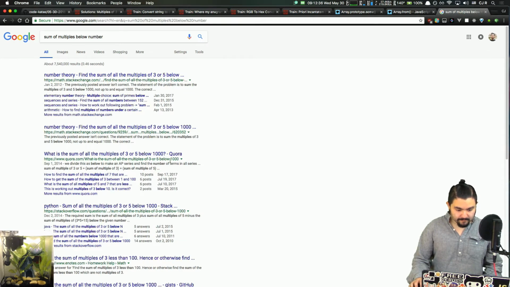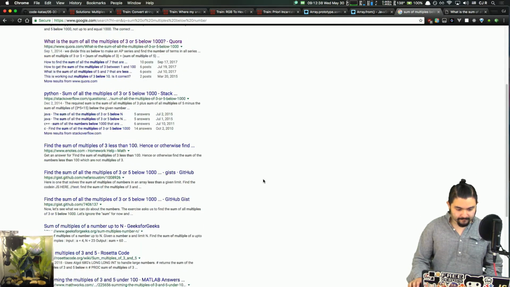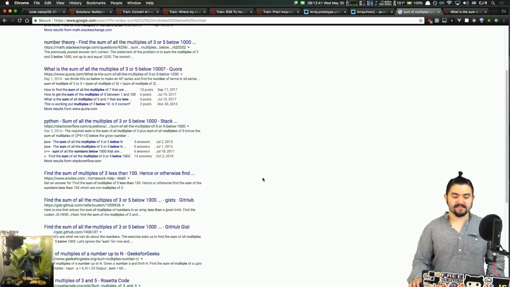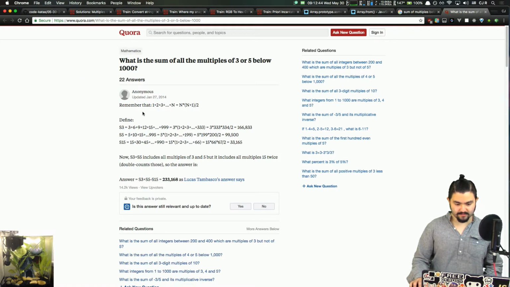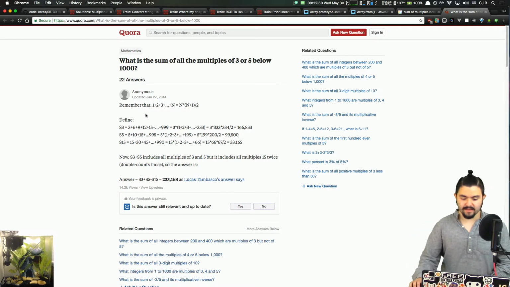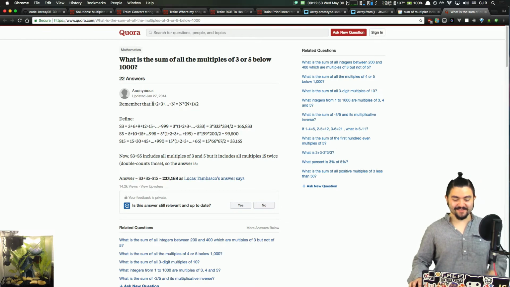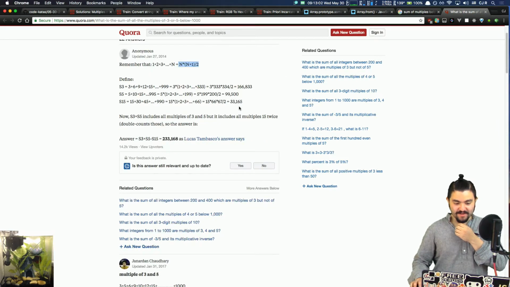Number theory. Quora. I mean, there's a lot of places with a similar problem to what we just solved. So it's not specific to this, but we're basically saying that the sum of all natural numbers up to n is this formula. And then given that formula, we know that all numbers that are multiples of 3 give us this formula, 3 times all natural numbers up to the number divided by 3.